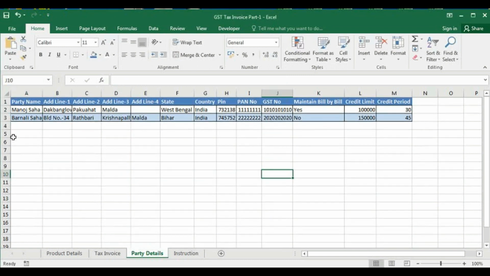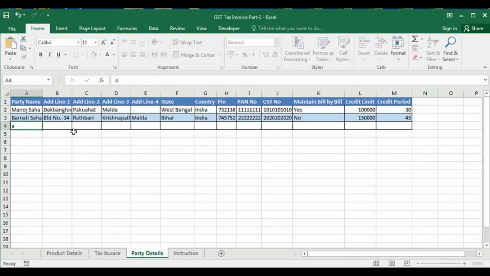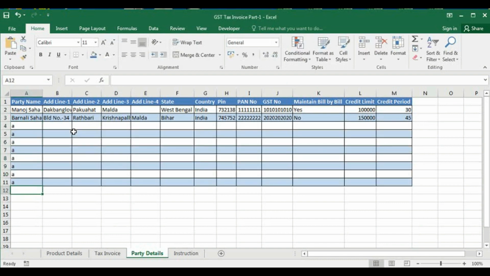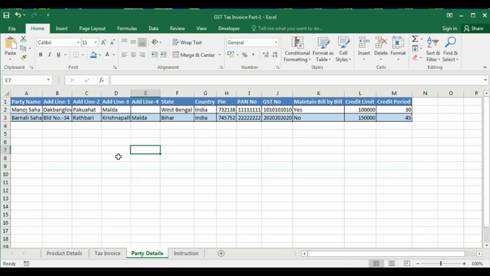So now if you add more columns here, it will be automatically formatted. So delete this part. Now our formatting is completed. Now we'll create a dynamic range for all these columns. So we need party name, address line 1, 2, 3, 4, state. We don't need country, pin, GST number. So we will make a dynamic range for these columns.